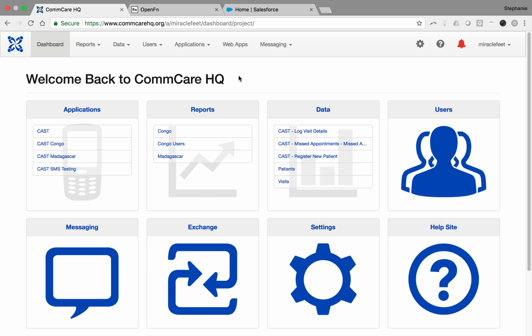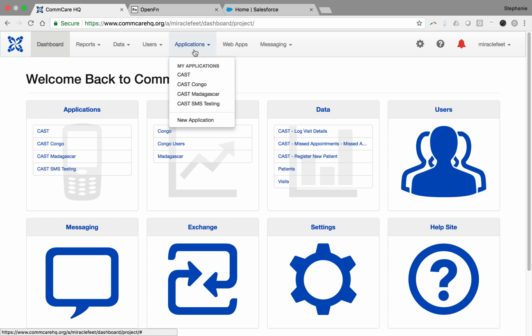So, typically when I'm in CommCare HQ, I'm coming in here to come to the applications tab, and I might manage our CAS application. These other ones you see here, CAS Congo and CAS Madagascar, these are older versions from the piloting phase, and this SMS one was just for testing. But where we're managing CAS going forward is from this CAS application.